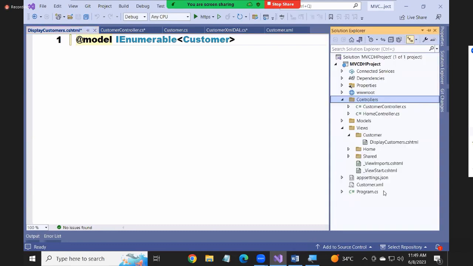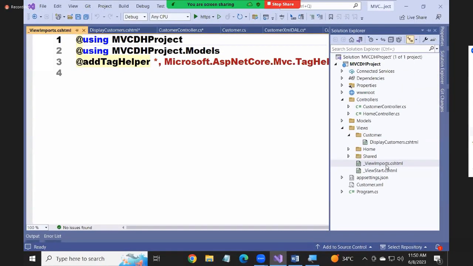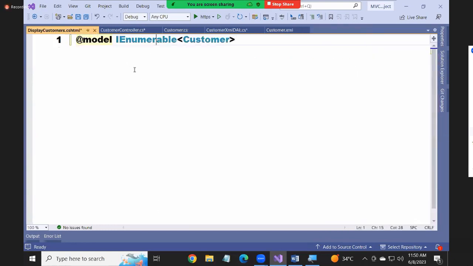In the MVC project, I already told you, the view imports is there and your namespace is already imported. Check it out, MVC DH project dot models. So I don't need to do it again. Is it clear? That is why here I write IEnumerable customer. In MVC 5, how did we write? MVC DH project dot models dot customer. That's lengthy code we used to write. Now it is simple, IEnumerable customer.